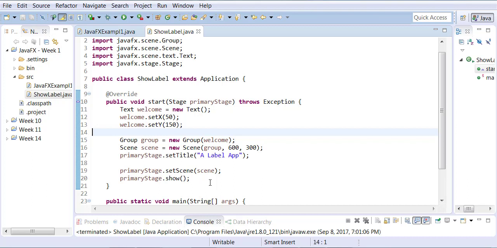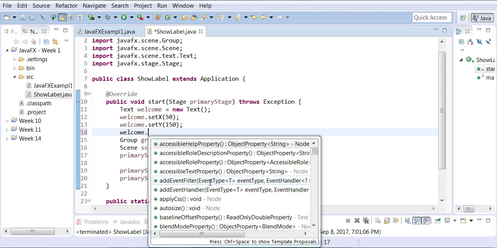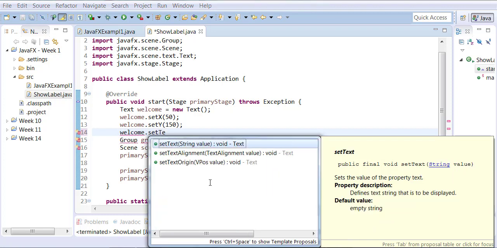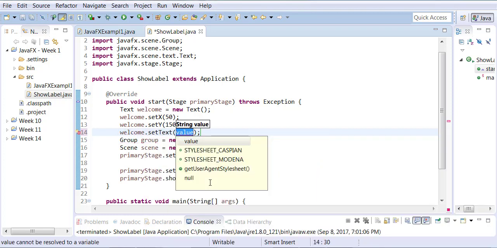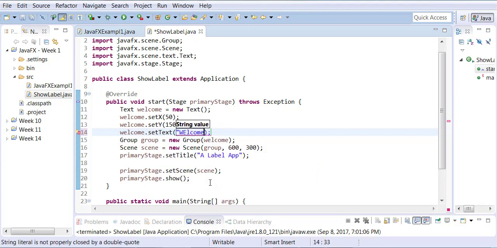And always remember, on any window, your top left corner is your 0, 0 point. That's your origin. Everything deviates from there. Now I'm going to set my message. welcome.setText, "Welcome to advanced Java."